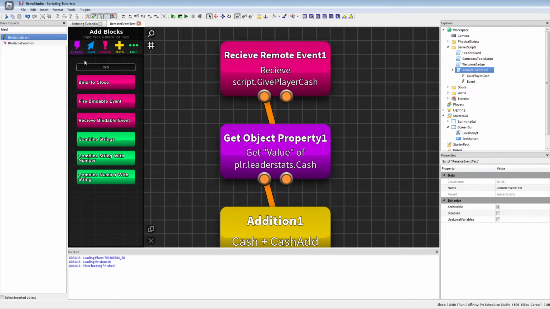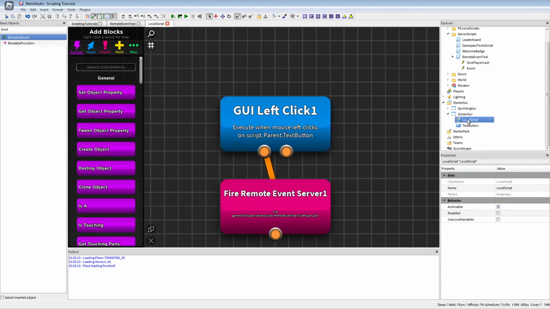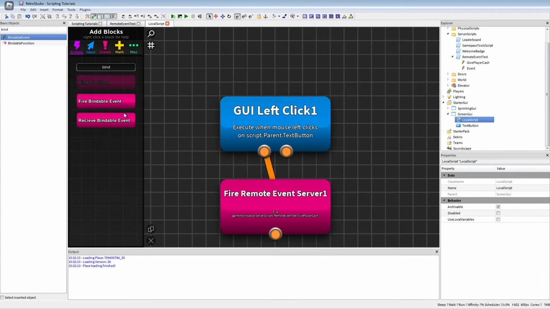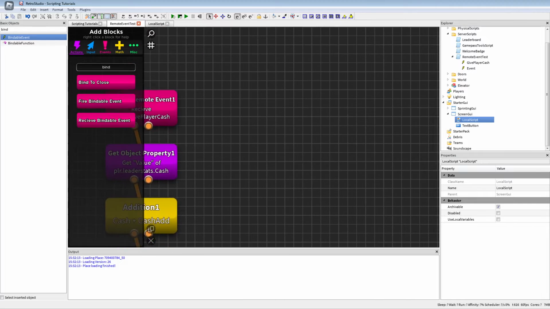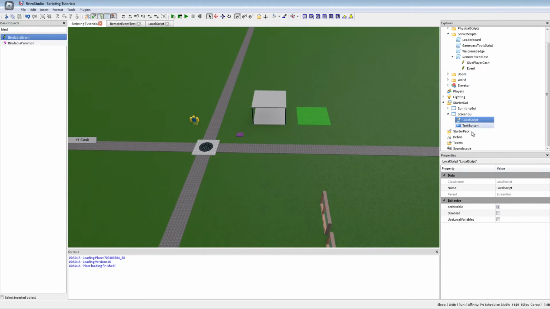If we search now for bindable on the server and on the client, you see we have here fire bindable event and receive bindable event, and also here do something else, just some block that does something else. So what we just did is communication between client to server or server to client. With bindable events, you can communicate between server script and server script, or local script and local script.